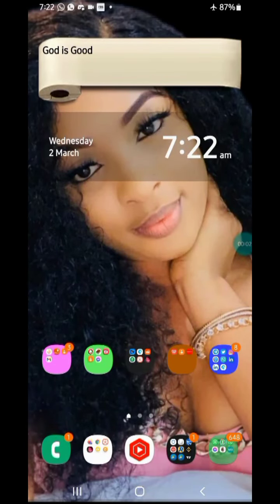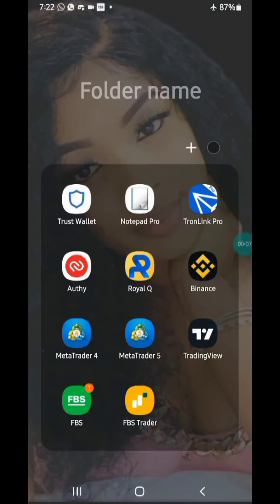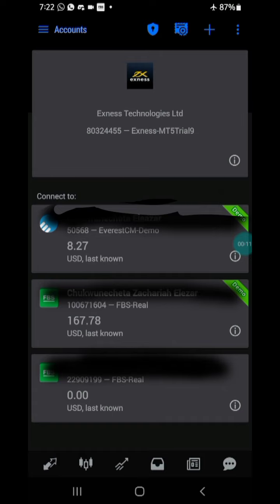Good morning, guys. In this video I'll be teaching you how the MT4 and MT5 app works, how you can use it and trade forex. There are so many icons on this app, and I'll be doing a walkthrough around the app basically, so that you can know what to do when you open this app as a beginner, or a starting forex trader.